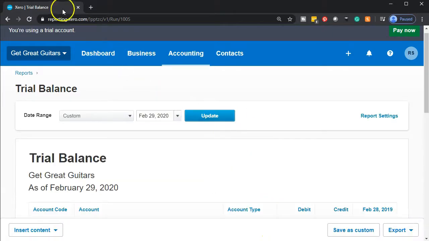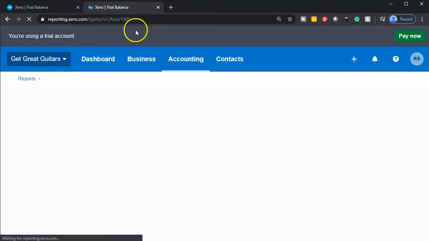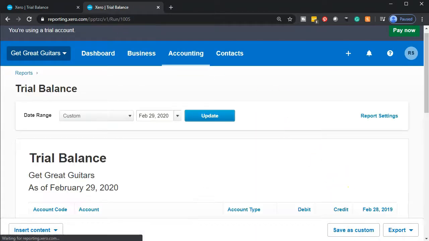And then we're going to duplicate the tab up top. Go on to the tab up top, right click on it, and we will duplicate that tab. So we're going to have the trial balance to the right. We're going to be entering the data in the left. Now let's take a look at our flow chart.